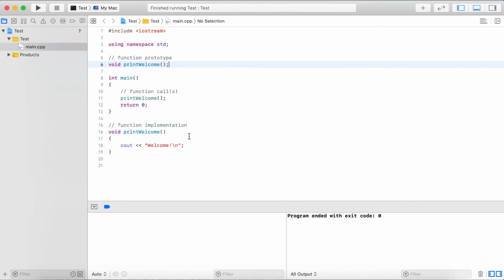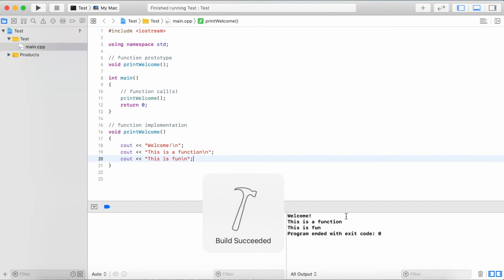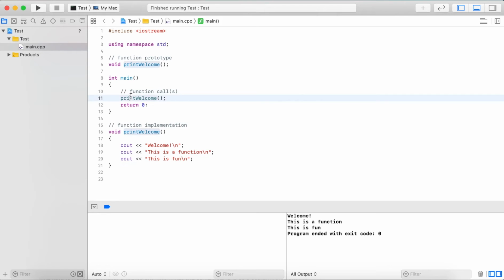Now, let's add a few statements here. So let's say this is a function, this is fun. So I have three statements and I can write as many as I want. If I execute this, let's see, we see all three statements. So the function call passes the control flow to the function. It'll execute everything here. At the end, it will go back to where the function was called from.